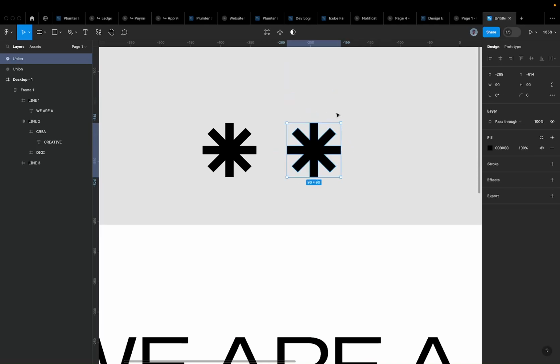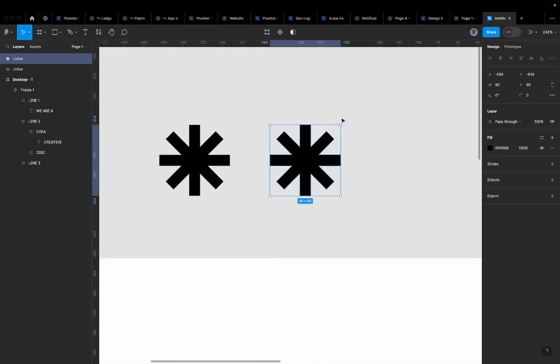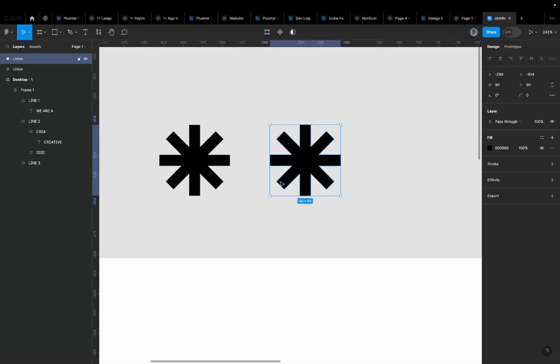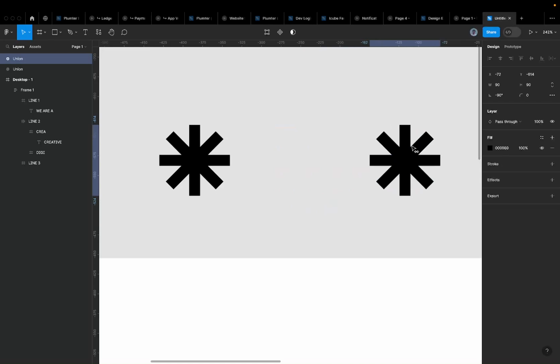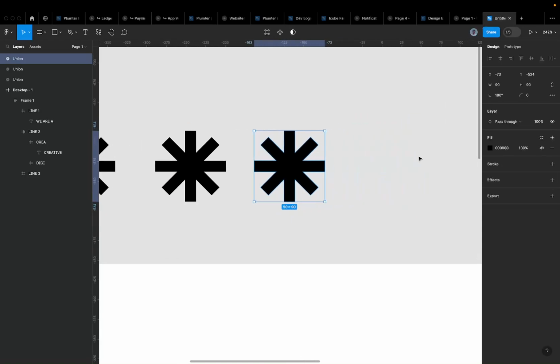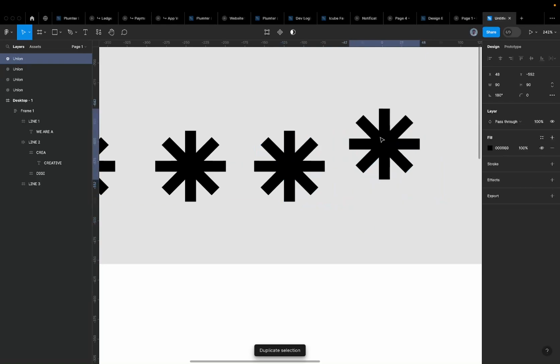Figma doesn't allow you to do a full 360 rotation. If not, it would have been easy, just rotate it 360 and move on with your life. But Figma allows you to do step by step rotation. That's how you can achieve a constant 360 motion. So I think you can rotate 90 degrees, then duplicate again, rotate another 90 degrees. So it's going to be 180, and then you're going to duplicate again.